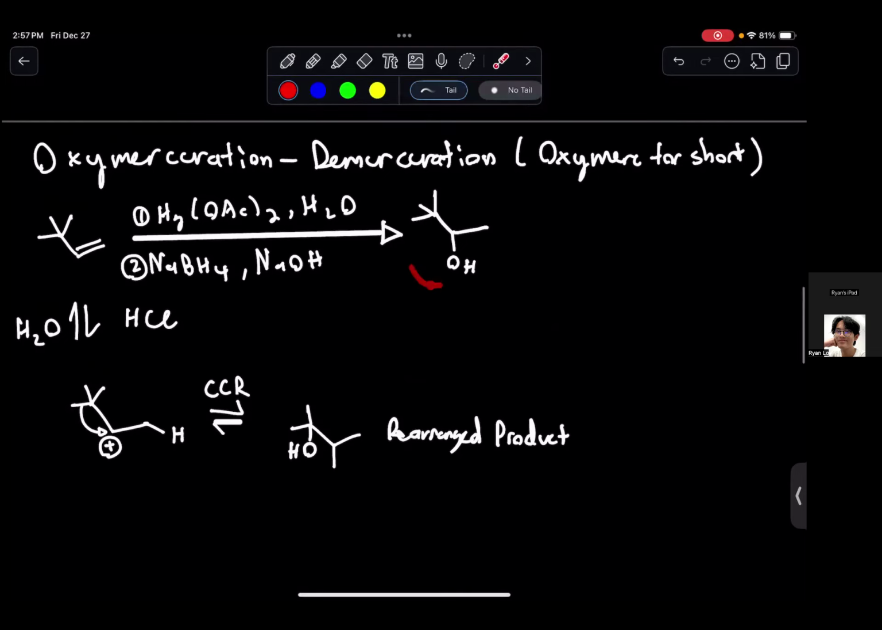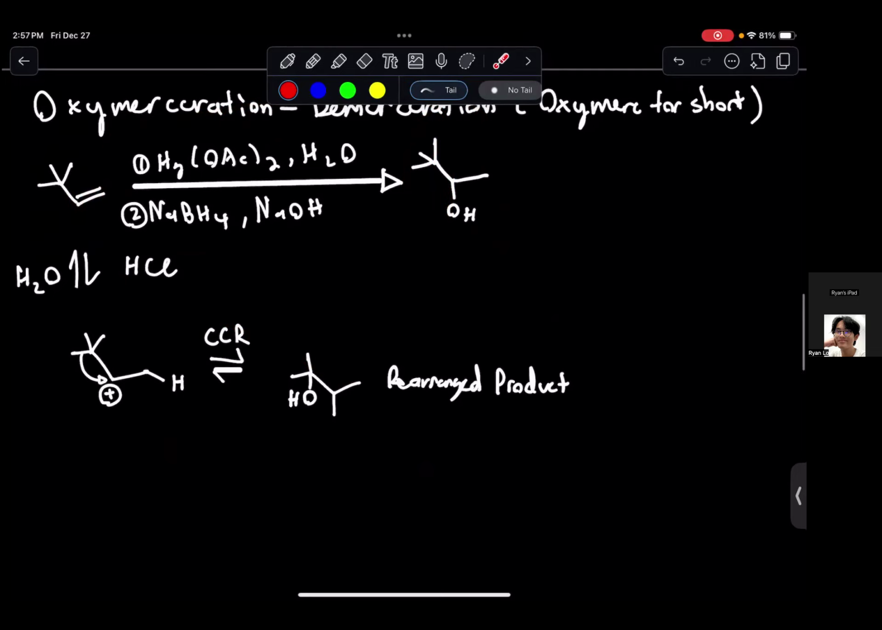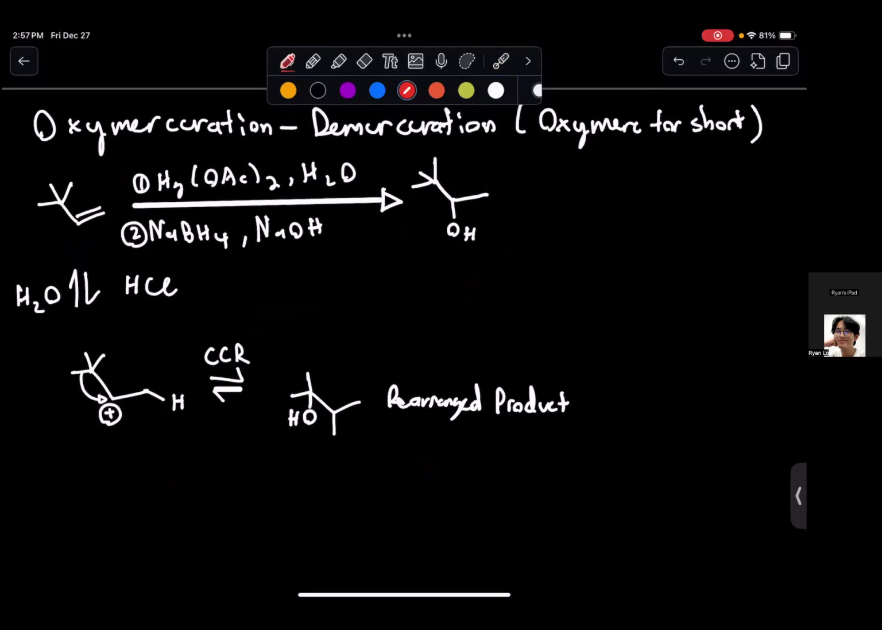And so if you want this product right here, if you want the OH to be right here for sure, without a doubt, without any of the carbocation rearrangement nonsense going on, then you probably want to consider oxymerc. With that being said, I'll just write this in red: oxymerc avoids carbocation rearrangement.